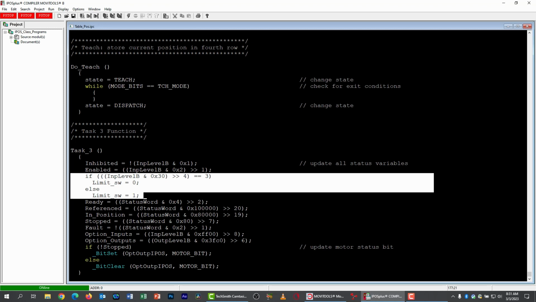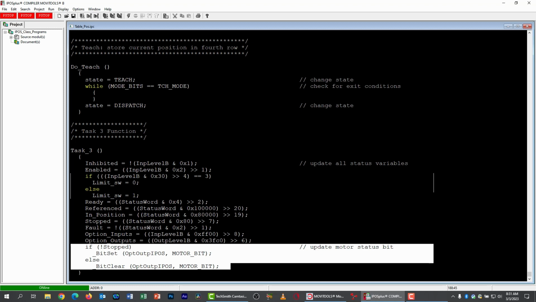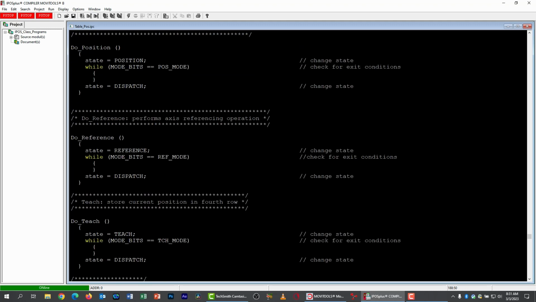Everything else is pretty much what you've seen until we get to the very end here. And this is new code. It updates the motor status bit. What it does, it watches the stopped bit in status word. If the drive is stopped, it means the motor's off. So we say if it's not stopped, turn on the motor bit using bit set. But if it is stopped, then clear that bit, turn it off. That will give us an active report of what the motor is doing. That's all we have to do in background task 3. Pretty much what you're used to, a few new things, but pretty straightforward.